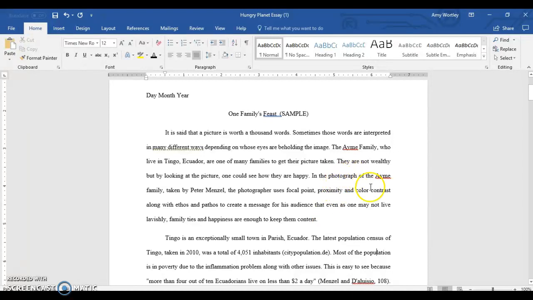So this thesis statement is strong because it introduces the image. We give the reader information about the family that's going to be analyzed, the source of that image, which is Peter Menzel or Faith d'Aluisio. And then we go into the visual aspects of analysis.